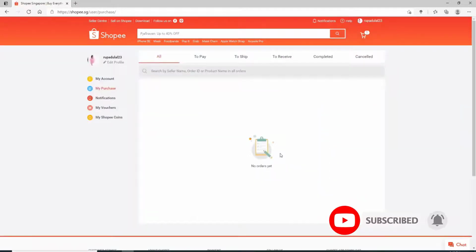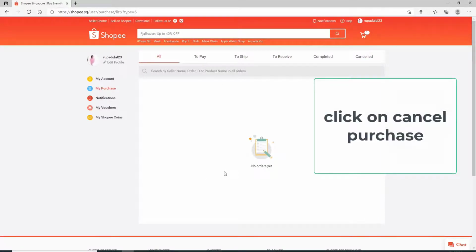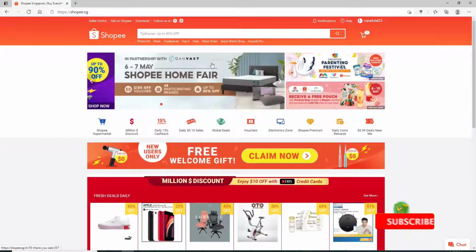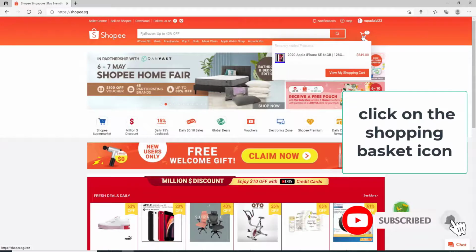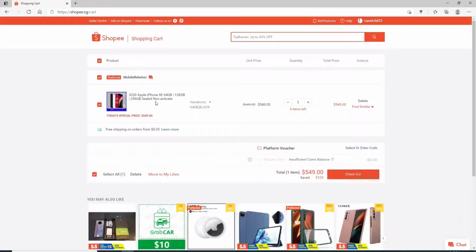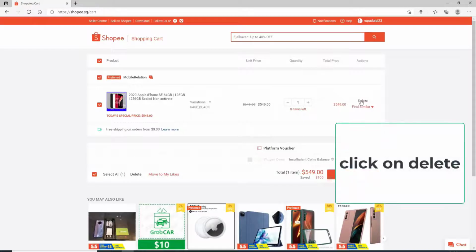On this page, you'll be able to see the list of all the purchases you're about to make or you've already made. Simply click on Cancel Purchase from this page, and you'll be able to cancel an order in Sharpie. If you want to remove an item from your shopping cart, you can click on the shopping basket icon in the upper right, and you'll be able to see all of the purchases you're about to make. Click on Delete in order to delete an order.